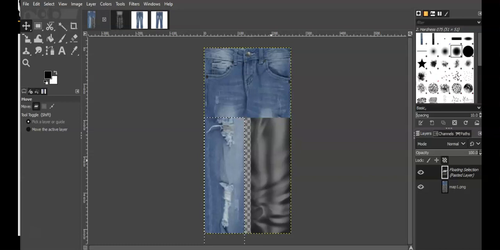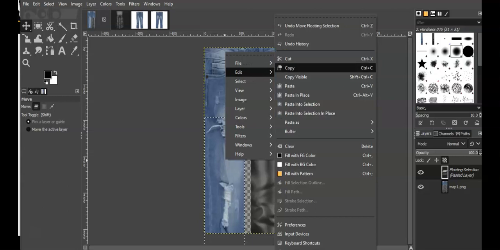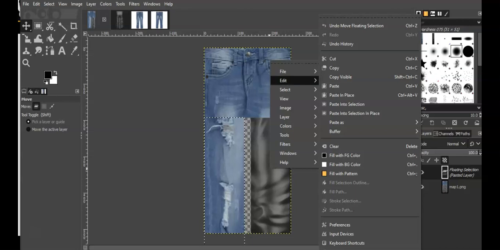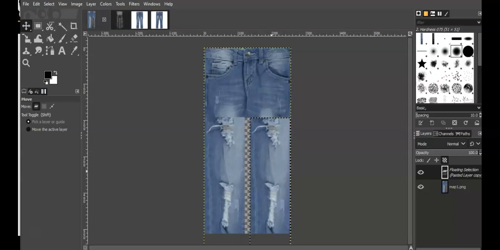Now I want the other side to look the same. I don't know if that's going to be possible, but yes. File. I'm going to copy that. And I'm going to edit, paste into selection. You're not going to see anything, but now you are. You're going to see something.